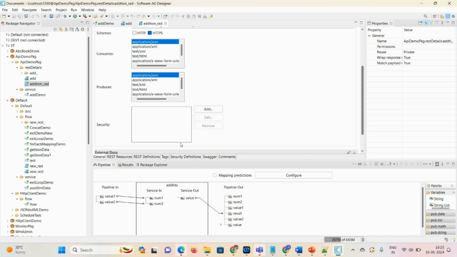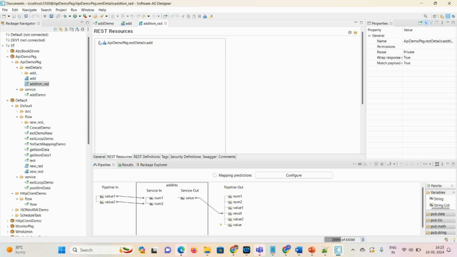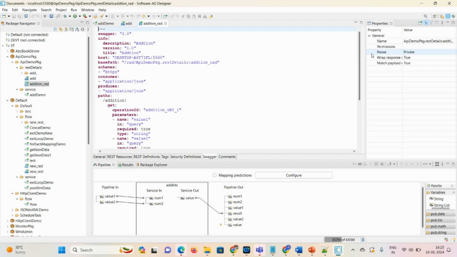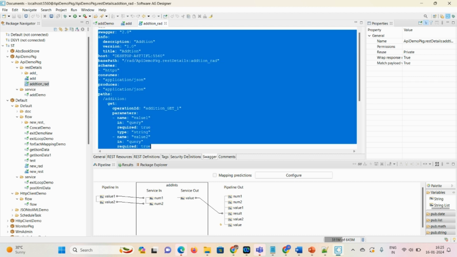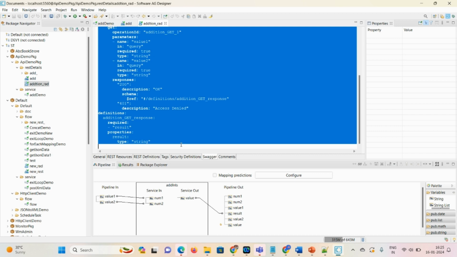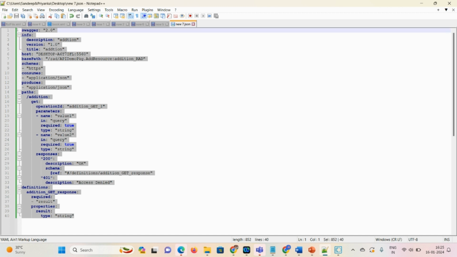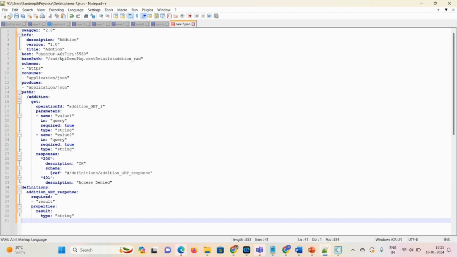After that, in REST resource you can check these particular details: REST definition, tags and security definition. And this thing is important, the swagger file generated. So copy this swagger file. This file is required to create a REST API. So Control C and open one notepad. Delete this one and Control V. File save as news7.json. This is a JSON basically.